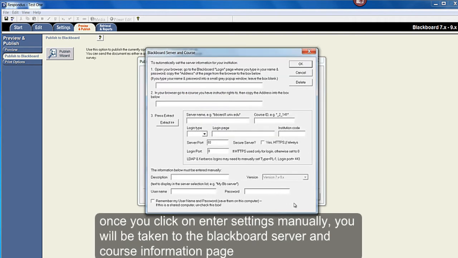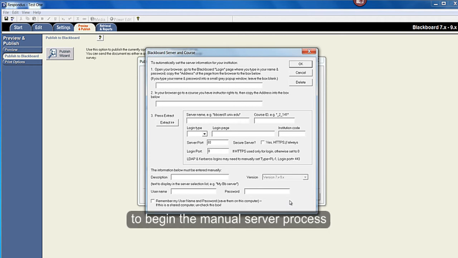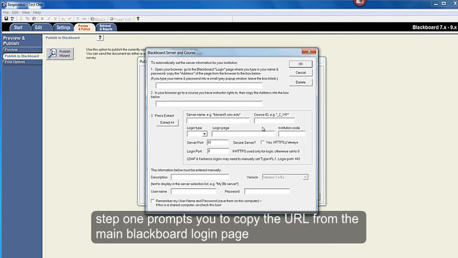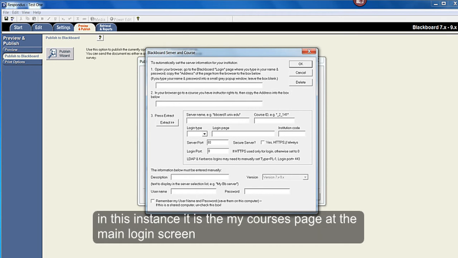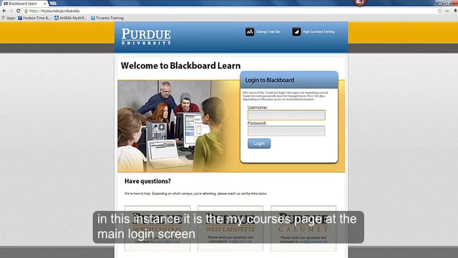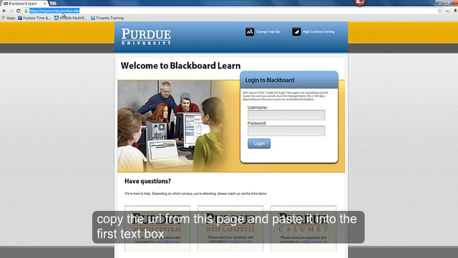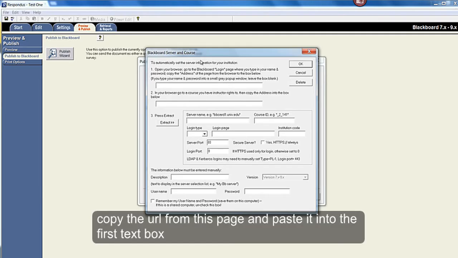Once you click on Enter Settings Manually, you will be taken to the Blackboard Server and Course window to begin the manual server addition process. For question 1, it instructs you to open your browser and go to the Blackboard login page and to copy the URL address. In this instance, it is the My Courses page at the main login screen. Here, you will copy the URL at the top of the window and come back to Respondus and paste it in the Section 1 box.